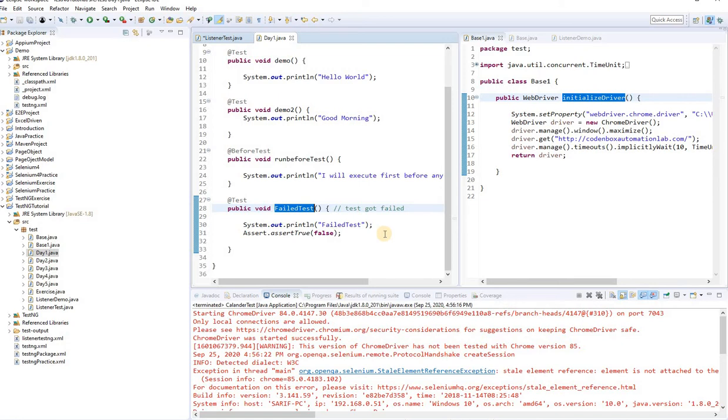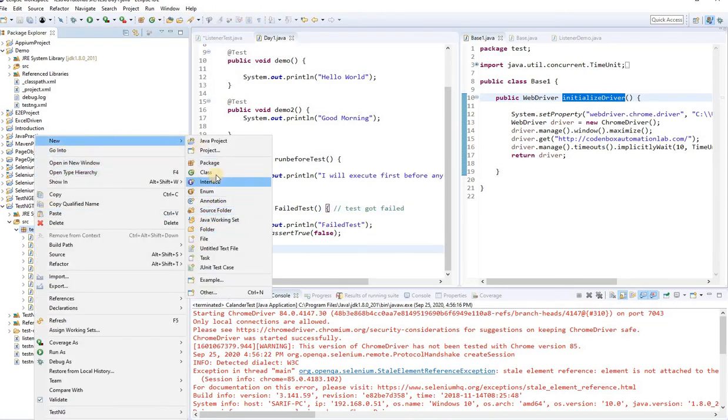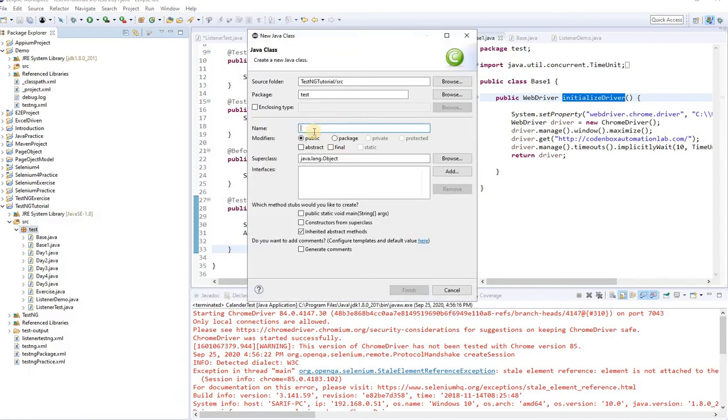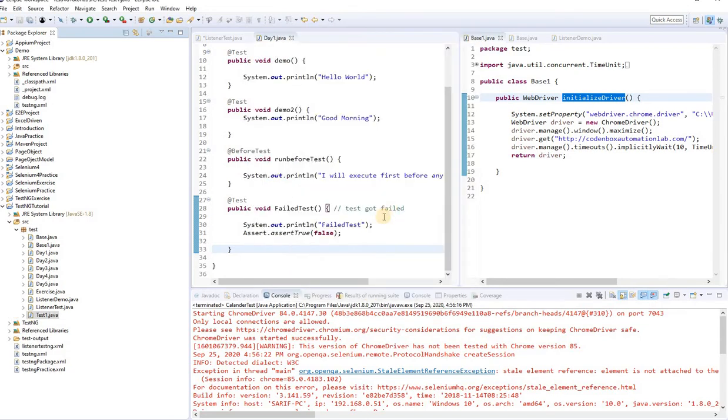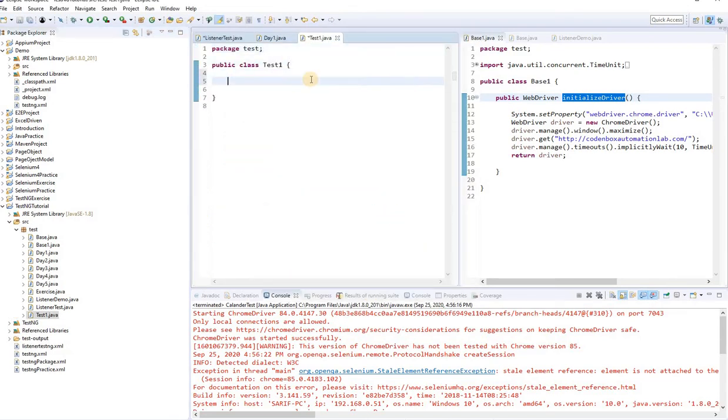Let me find, hold on. So let's create another class. I would give it a name, probably listener test, or test one. So this will be the class where I will have actual test cases, so that we can see some of the failure stuff.